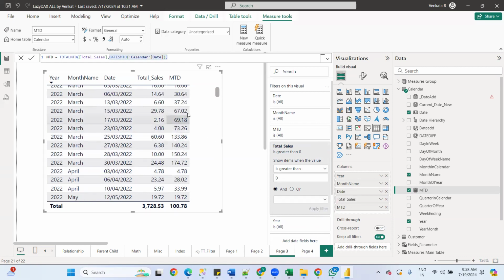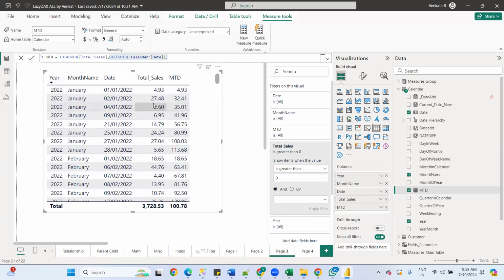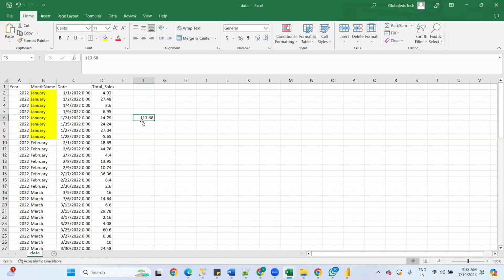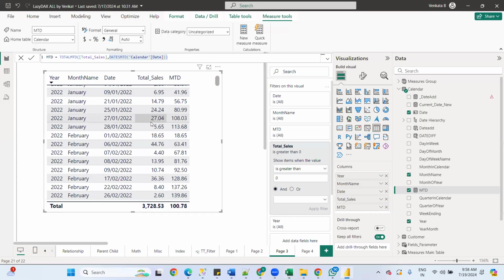So here, see now how it is. There is January month, the very first sale, MTD is the first day, January 1st. What is the total sale? 4.93. Next, second day, 4.93 plus 27.48. So this is like a cumulative process. This plus this one, this plus this one, like that. Finally, what is the January month sales up to the end? So what is in Excel? We are showing the same, 113.68. The same thing we are showing.